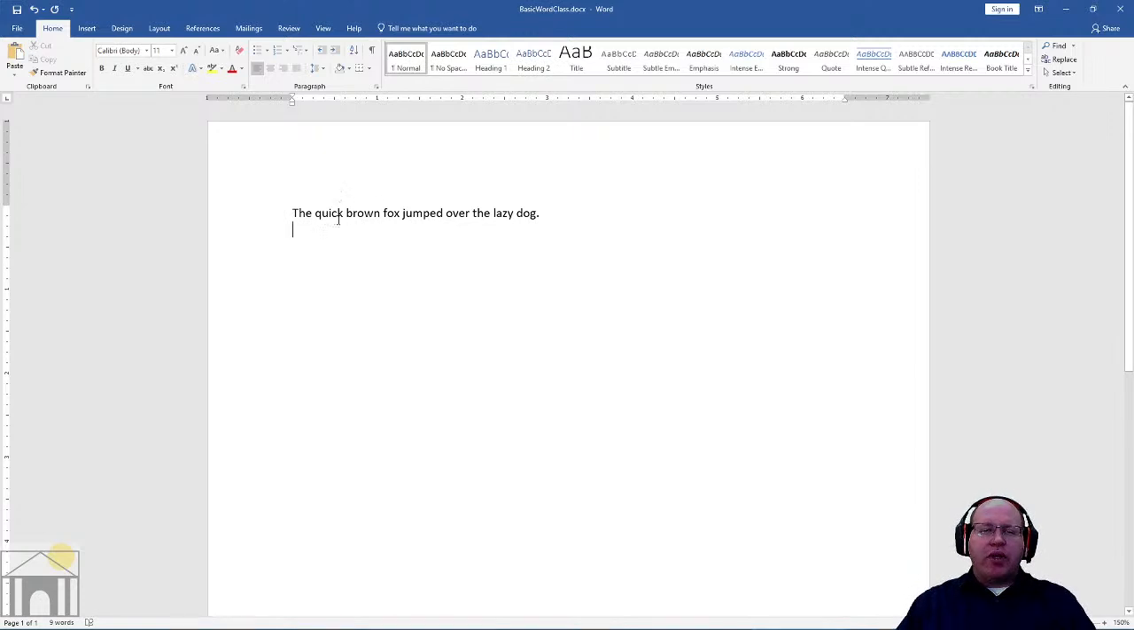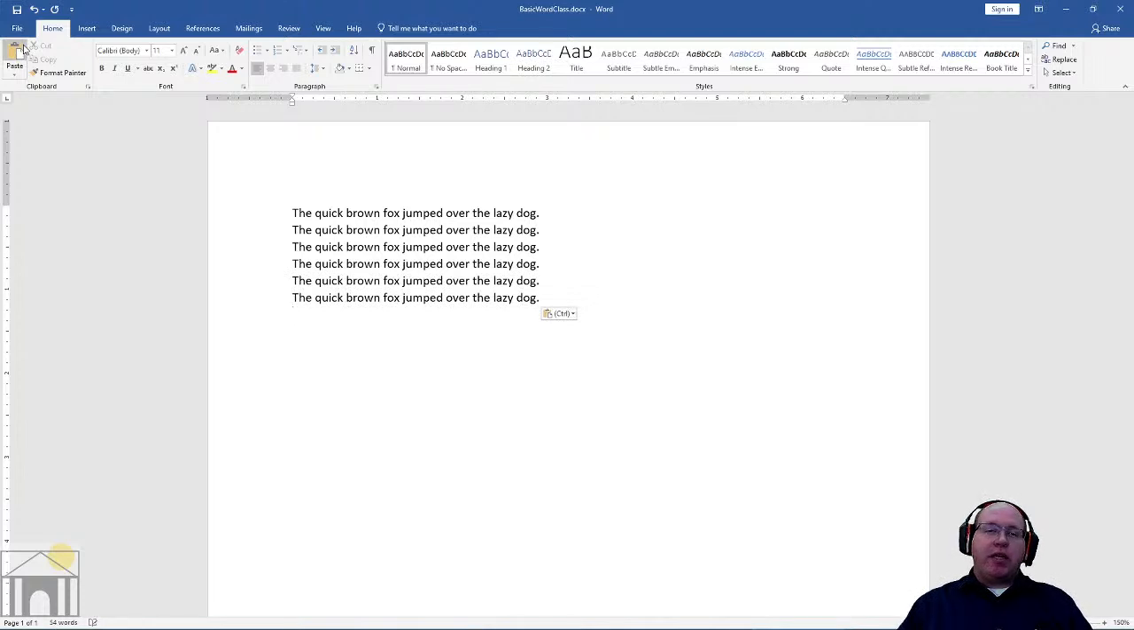Now that I've come down to a new line, I'm going to click the paste button. Remember, the paste button is a two-part button. There's the lower part and there's the top part. I'm going to click the top part of the button, which is the default paste, and you can see it's now dropped a copy of the quick brown fox jumped over the lazy dog. If I wanted to, I can keep pasting it. Because it's sitting in the clipboard, I can paste it as many times as I want. It's a really easy way to make multiple copies as you go down.